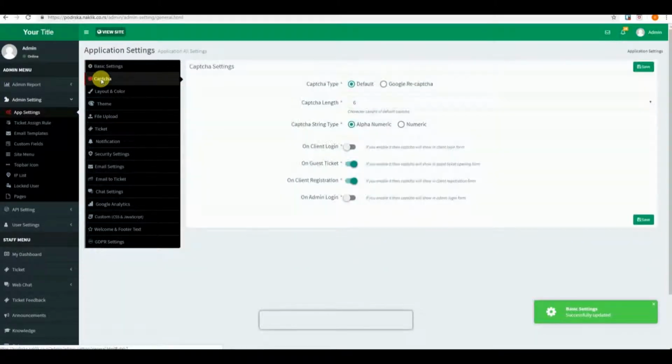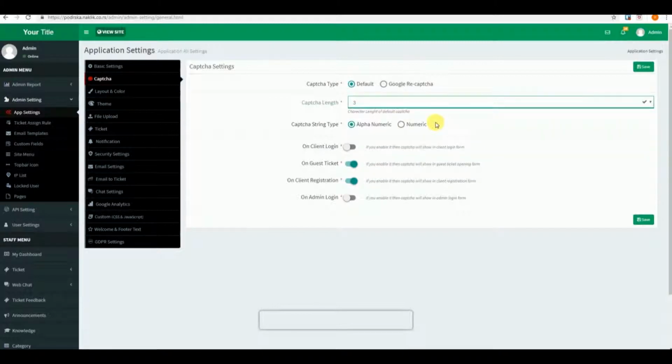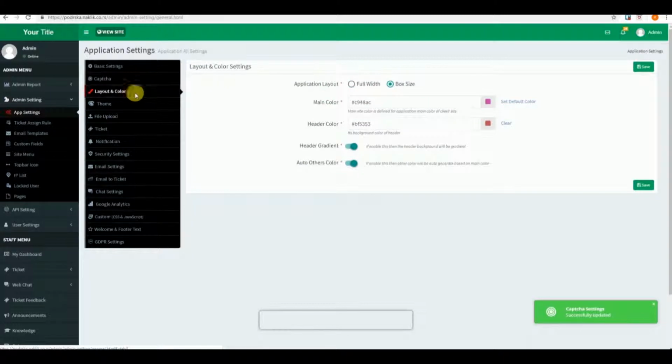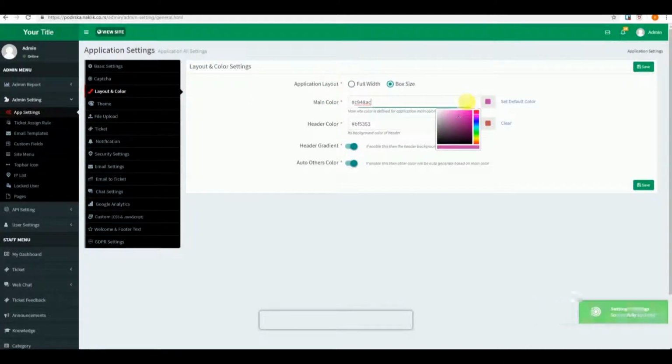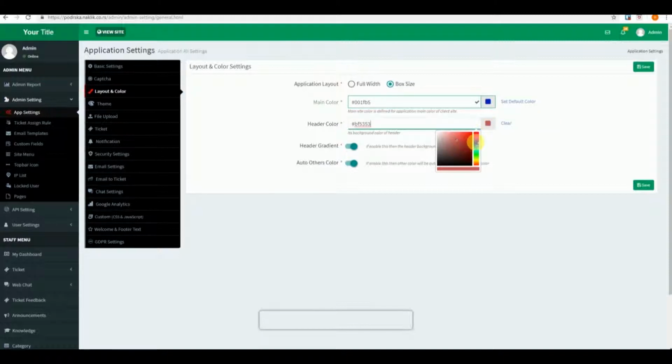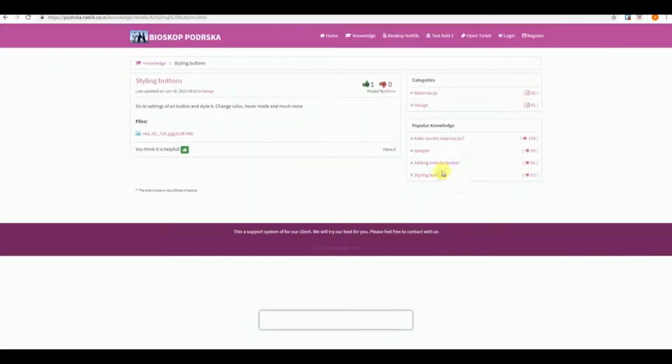So let's go to CAPTCHA. It can be default or Google reCAPTCHA, CAPTCHA length, and CAPTCHA string type, alphanumeric or numeric. So we can change the layout and color. Let me put here some blue color, and you can have main color and header color of your HelpDesk application, and go to save.